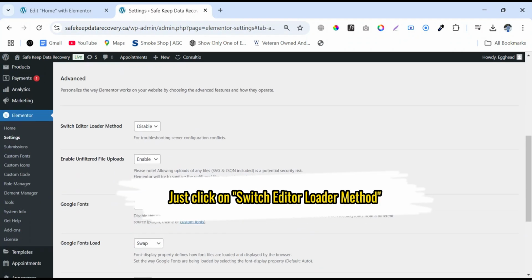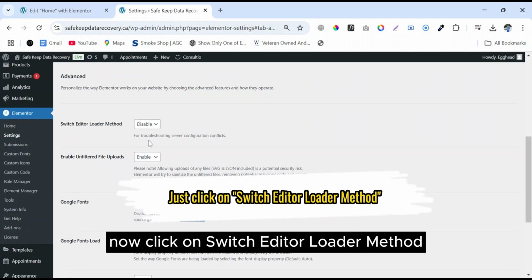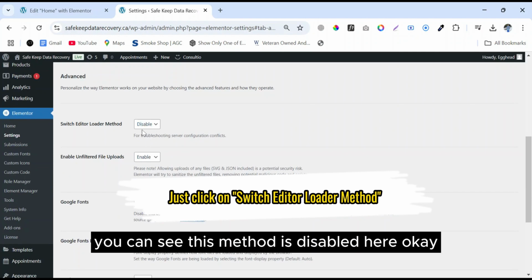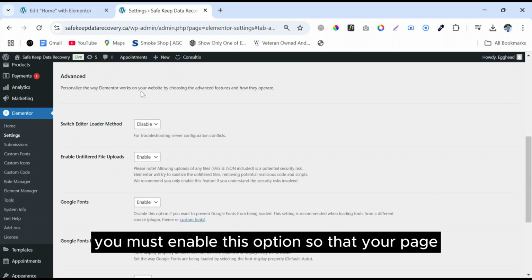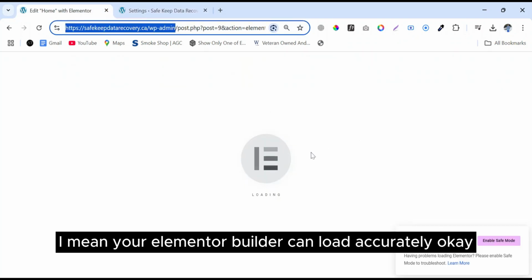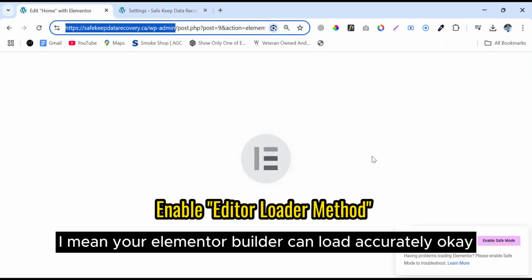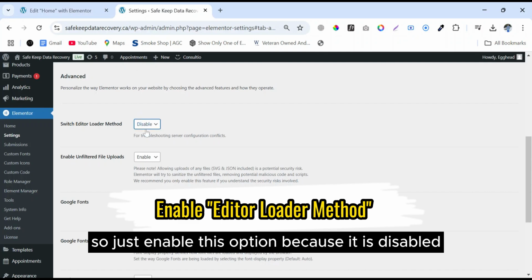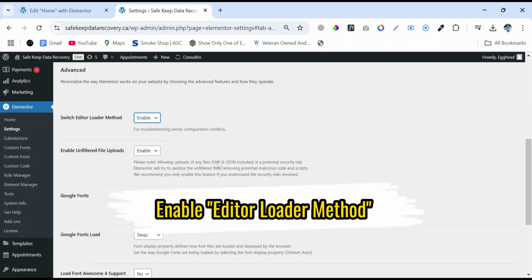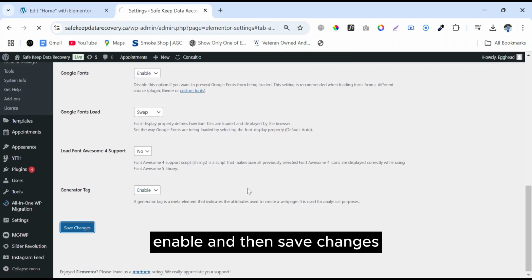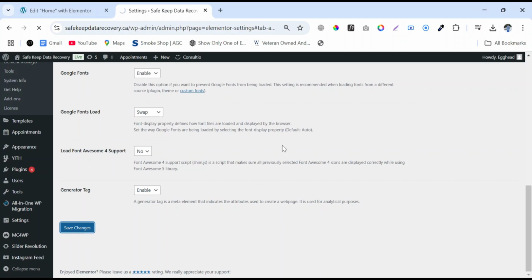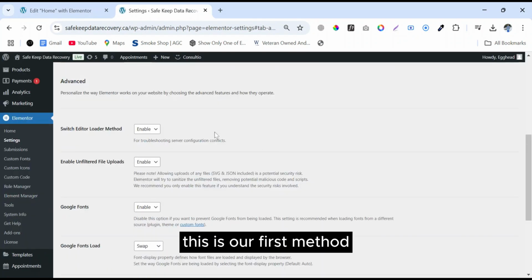Now click on Switch Editor Loader Method. You can see this method is disabled here. Okay, you must enable this option so that your page, I mean your Elementor builder, can load accurately. So just enable this option because it is disabled. Enable and then save changes. This is our first method.